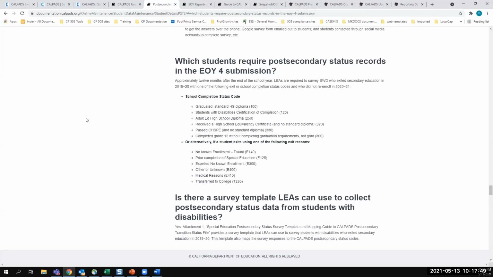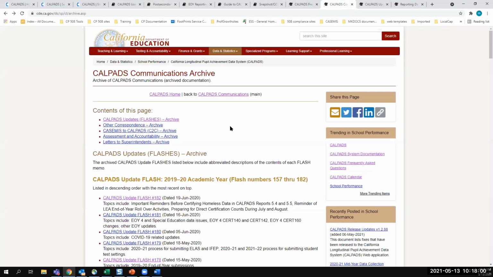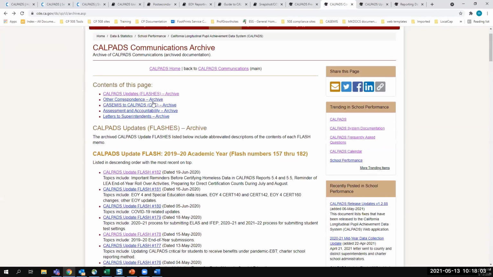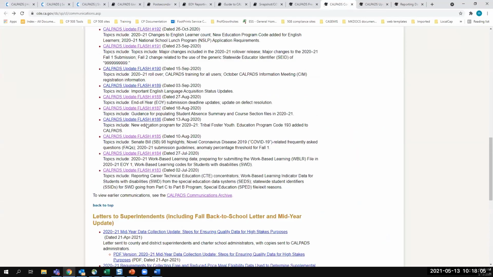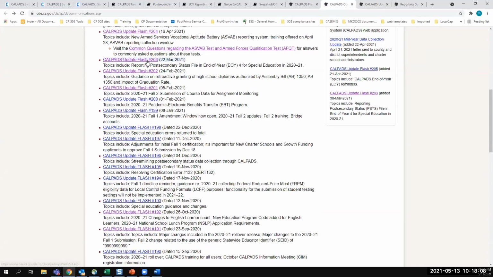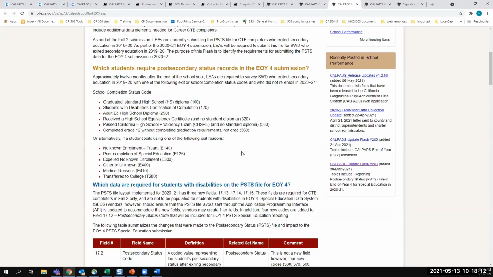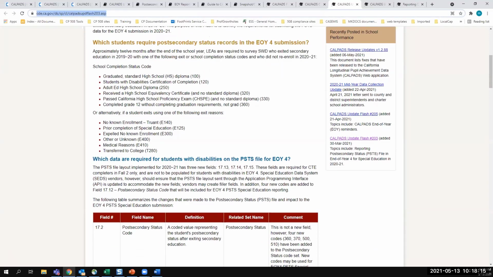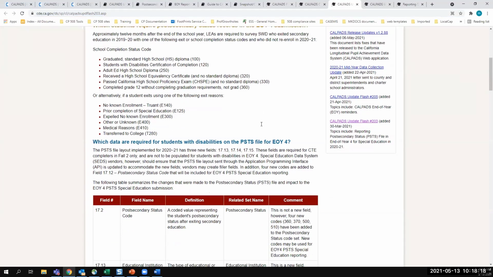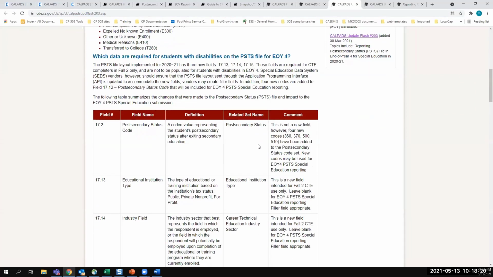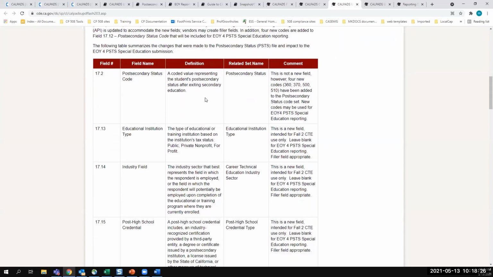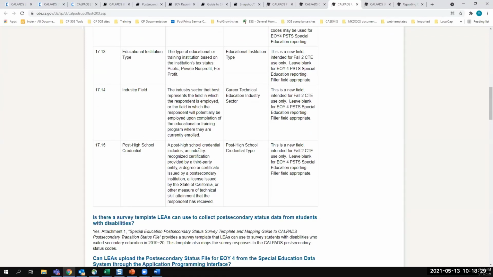So if you go back to the CALPADS Flash Communications, I believe that's Flash 203. Let's go to the CALPADS website and go to Flash 203. It does say there the different information we have for PSTS. If you guys haven't looked at this yet, this is the best time to do that. I could post it in the chat, or if someone could post it, that would be great. So it gives you all the fields related to end of year.